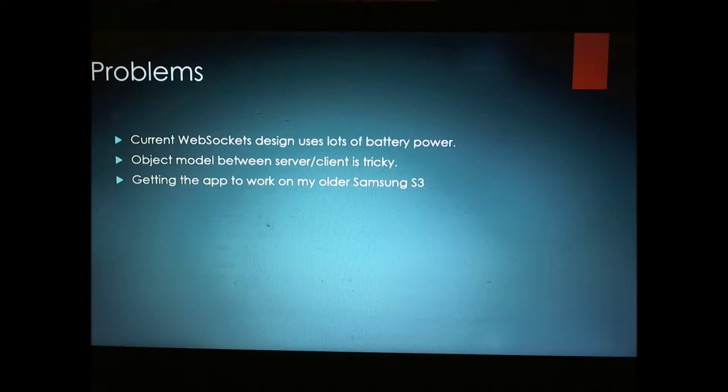Another problem was the object model between the server and the client. It's tricky to get right, but I think I've got a pretty good design for it so that moving forward I shouldn't have too many problems. Also, I have an older Samsung device which I wanted to use as part of my demonstration, and getting the stuff that I'm working on to run on the old Samsung was a little bit problematic for me. So yeah.